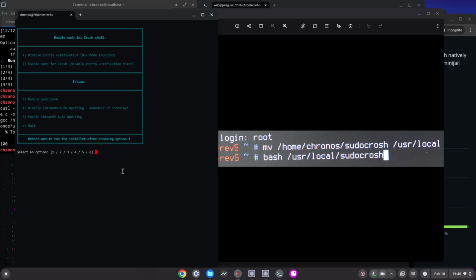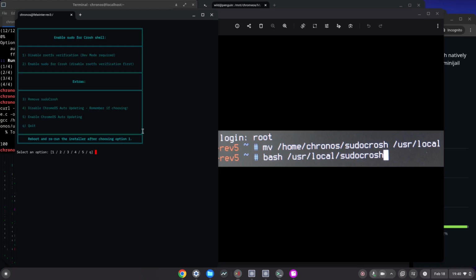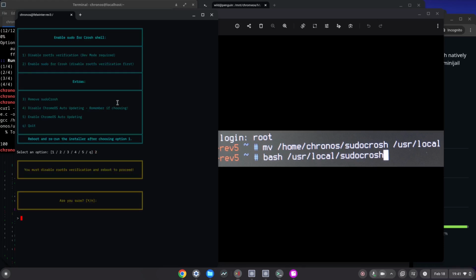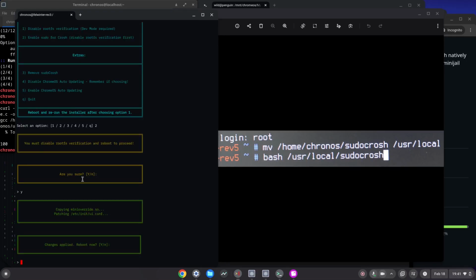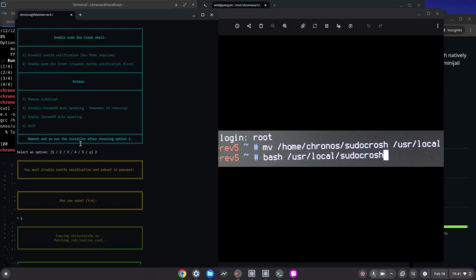To fully set up sudo, we have to do step 1 and then reboot. After rebooting, log in as root through VT2 and run bash user local SudoCrosh to run the installer again. Then run step 2, which warns the user that rootfs verification must be disabled. Once that is done, reboot a second time. Sudo will then be enabled until chromeOS gets updated.